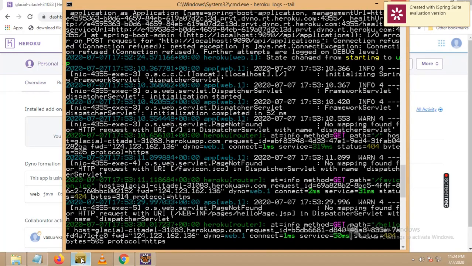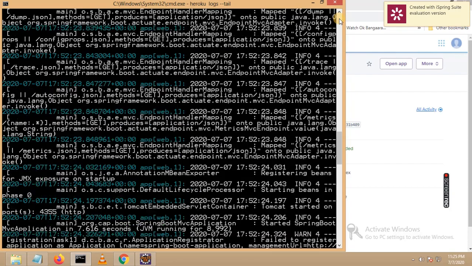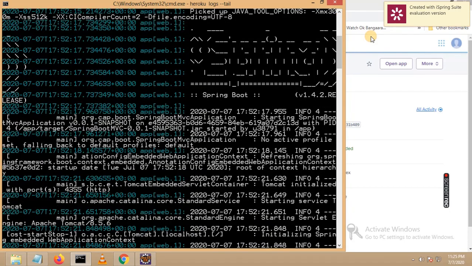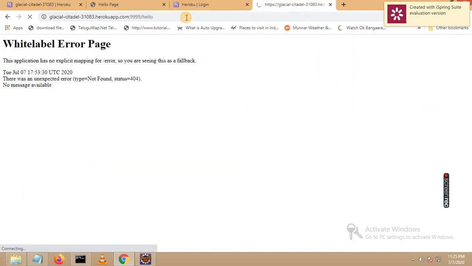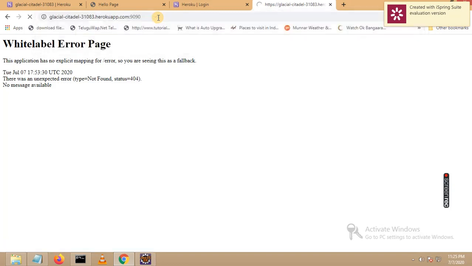And you can see the log messages on the console here. Right, and you can see your messages over here. And let me go back again. Let me try this one also, 9090. It is taking some time, but it will work.